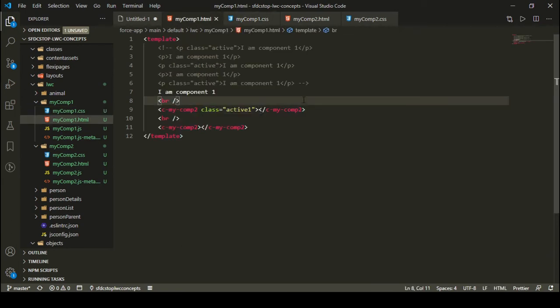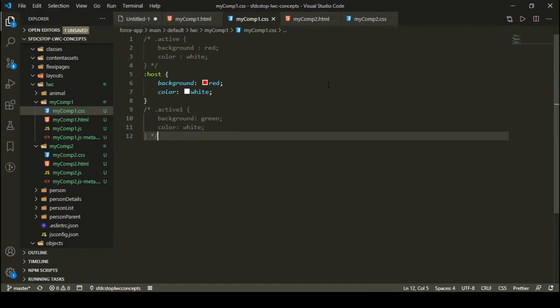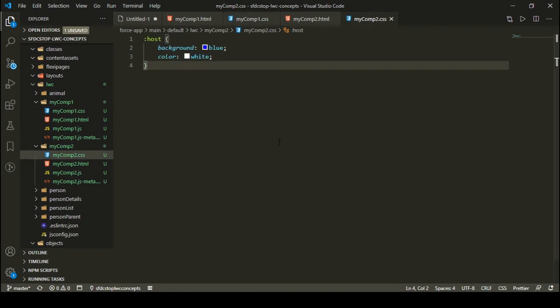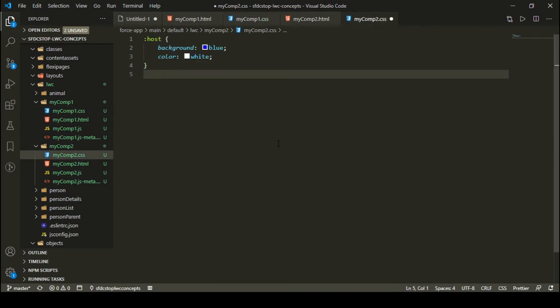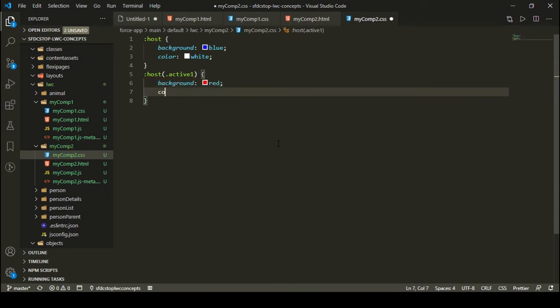So let's see that. What I'm going to do is comment out this code, which is the active1 class in my parent component, and have a look at my child component. Here I can say that if my child component is having a class of active1, then I should have a background color of red and a host color of white.